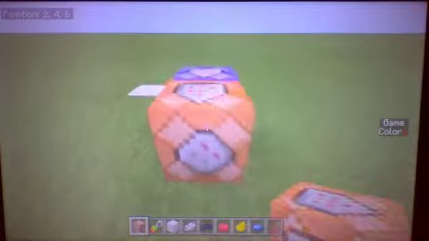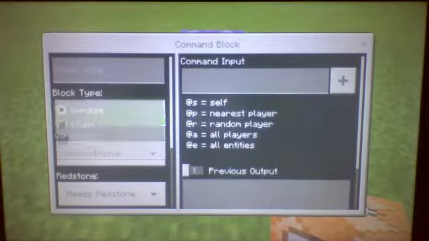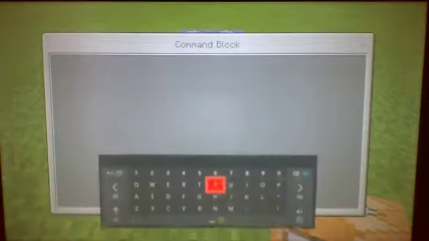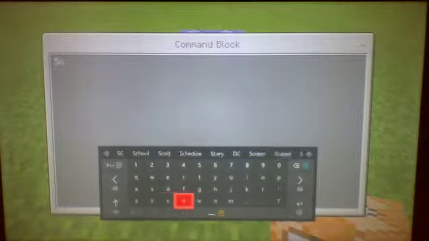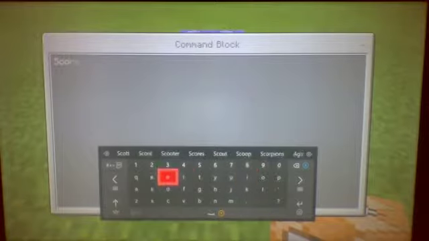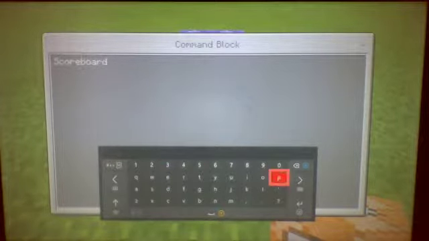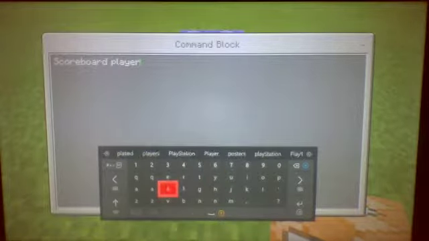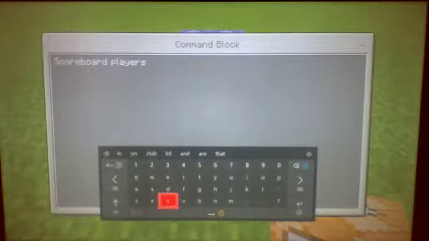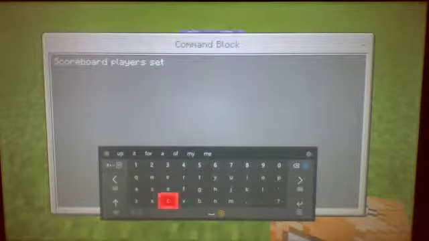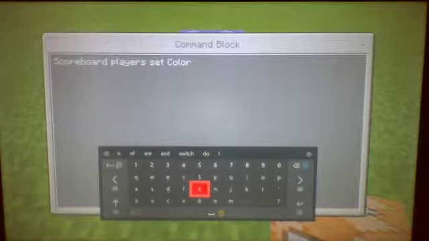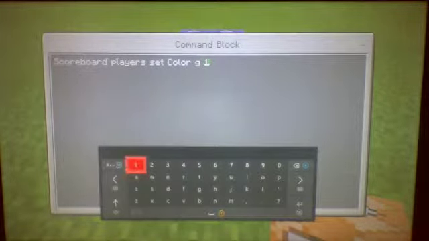So now what we're going to do is, coming off of that, we're going to do a chain conditional and always active, and then affect the scoreboard, or use the scoreboard to affect players. We're going to set color inside of G to be 1.